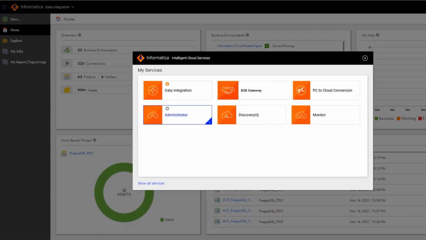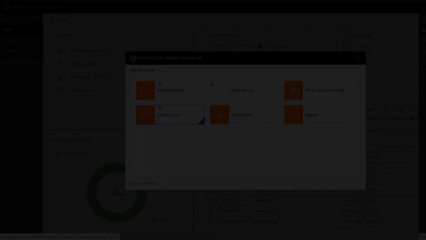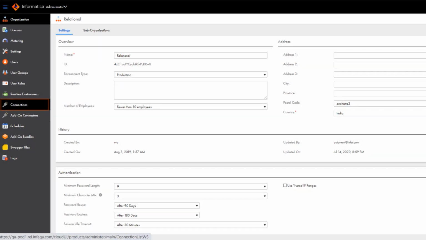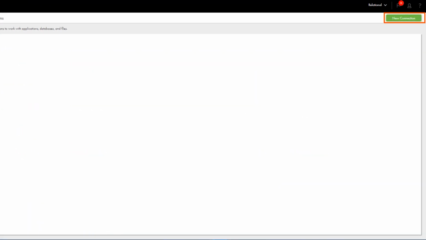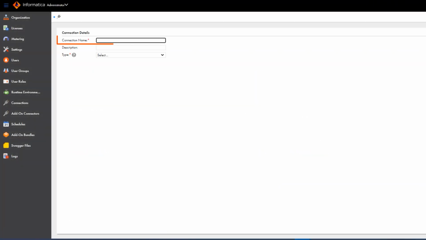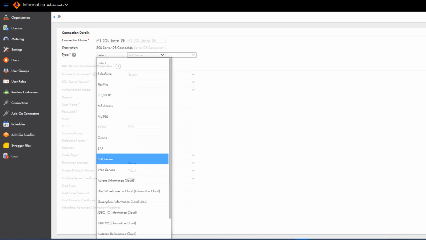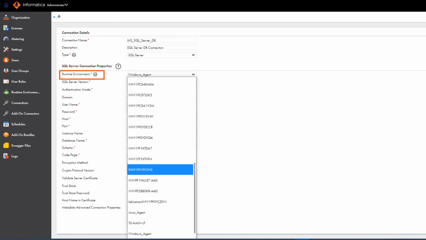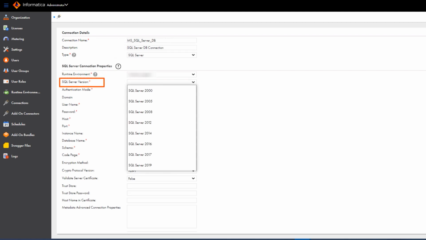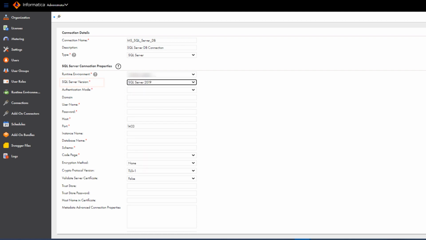In Informatica Intelligent Cloud Services, go to the My Services page and open Administrator. Click Connections and create a new connection. Give the connection a name and select SQL Server as the connection type. Select a runtime environment and then select the Microsoft SQL Server version from the list.